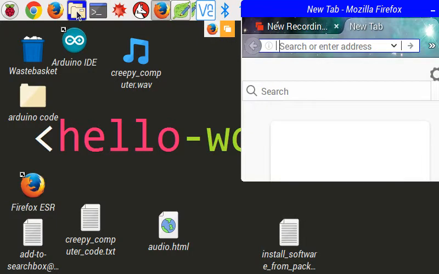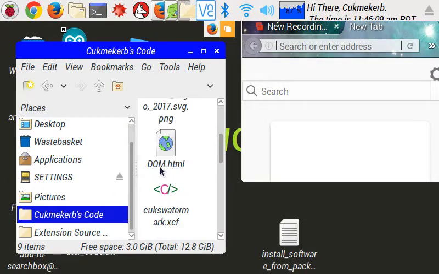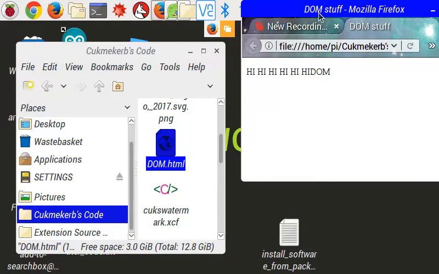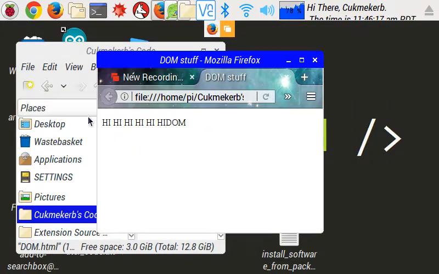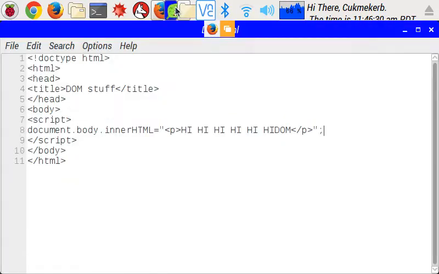Next, close this. Open your browser. Open a new tab in your browser. Open your file manager. Find where you saved the file. And then drag the file right into your browser. Alright. And now, here in Firefox, it says, hi, hi, hi, hi, hi, hi, DOM. And I forgot to add a space. And see, that wasn't even in the HTML. This text here was purely JavaScript. So you can do dynamic things and edit only certain elements instead of the whole body.